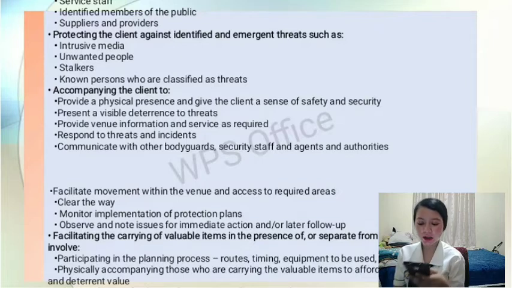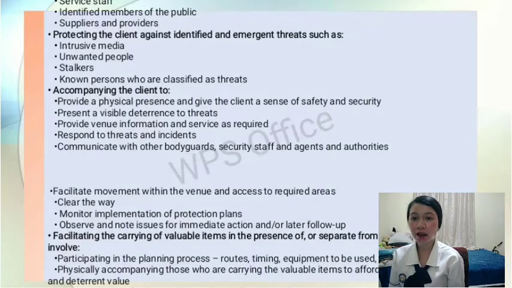Communicate with other bodyguards, security staff, and agents and authorities. Gaya ng sabi ko, mag-communicate ka sa mga bodyguards para magkaroon sila ng information, also the security staff, authorities, and others para naman if ever nga naman yung nangyari, alam nila kung ano ba yung situation, kailangan mo makipag-communicate sa kanila or mag-update sa kanila.